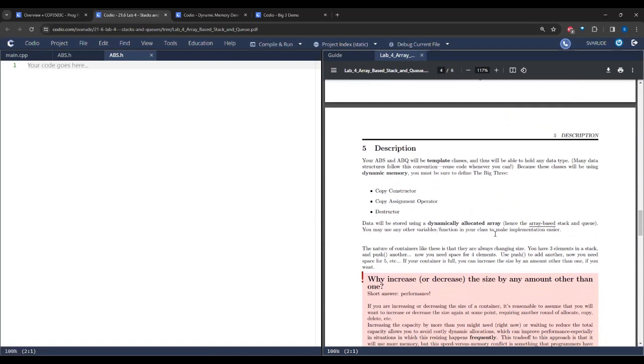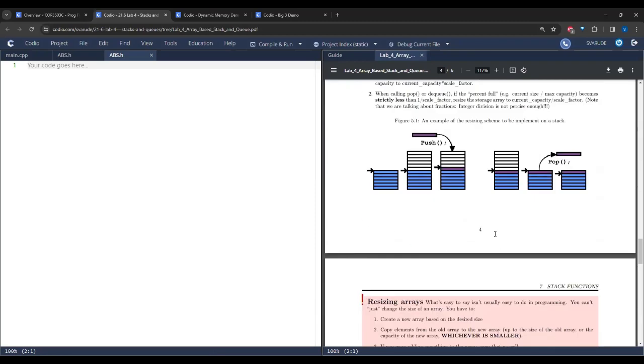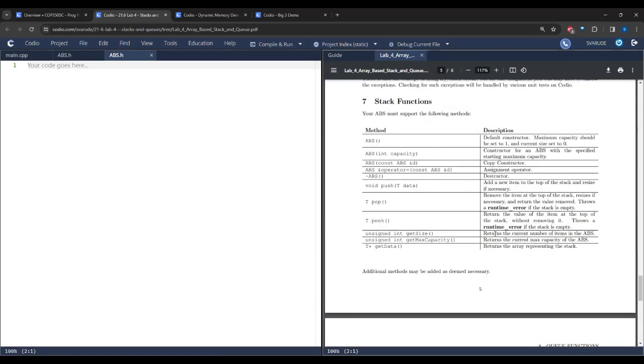So you have to actually implement this using arrays and dynamic memory instead of using a vector or something like that. The functions again, these functions are here, I'll run through them. For the ABS, this is the default constructor. This is the parameterized constructor. These are the big three, which we just covered.